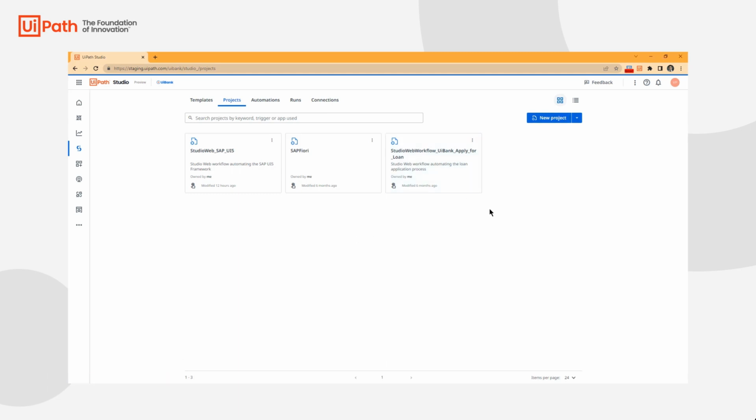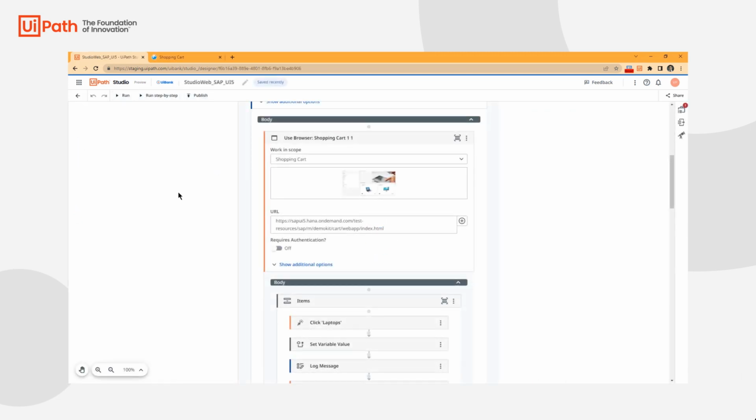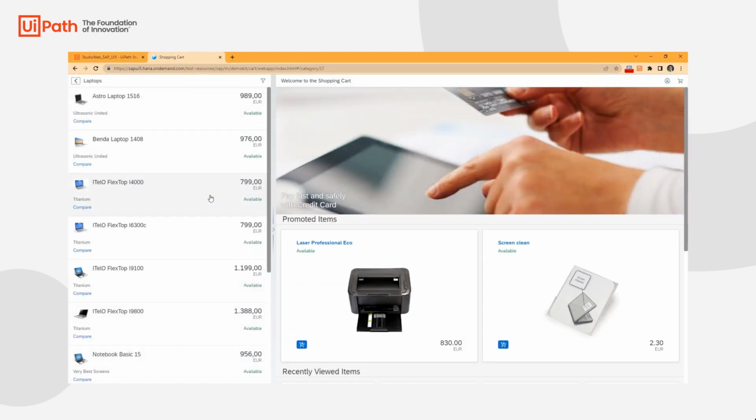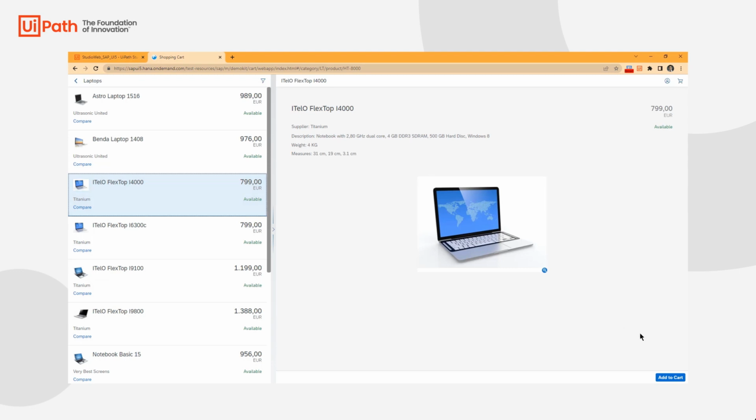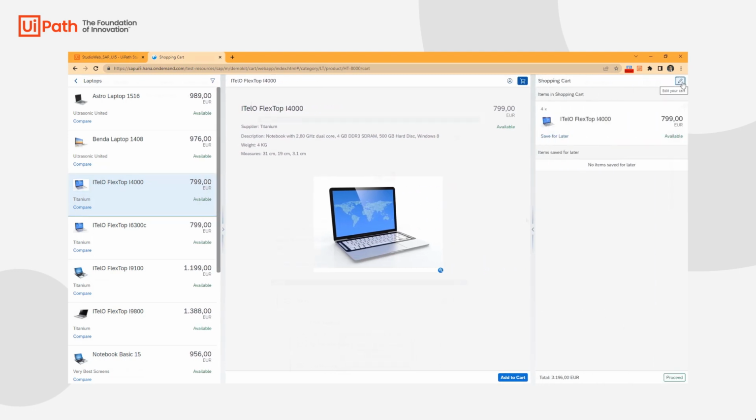For the purposes of this demo, I've already created a project here. This automation runs on the SAP UI5 demo application. In this automation, I'll be adding items to my cart and completing the checkout process.